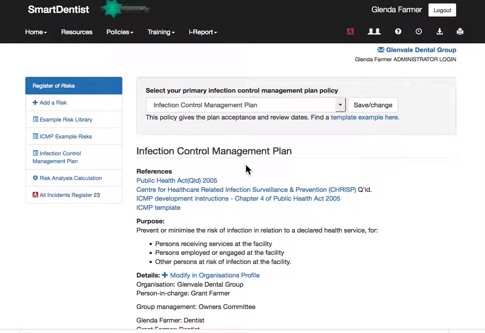We're going to look at your infection control management plan in your Smart subscription, and you will find this in the Resources tab in the area of Safety and Quality near the Risks, so around the Risk Register area. And the Infection Control Management Plan is based on a Queensland Health Department template, which has suggestions or guidelines of how practitioners should develop an infection control management plan.